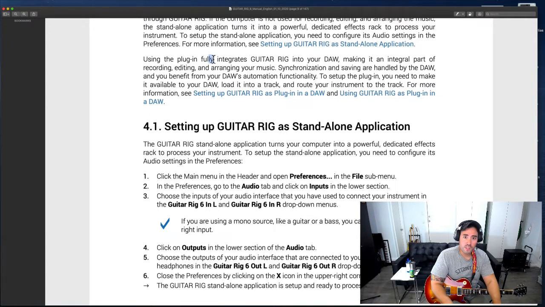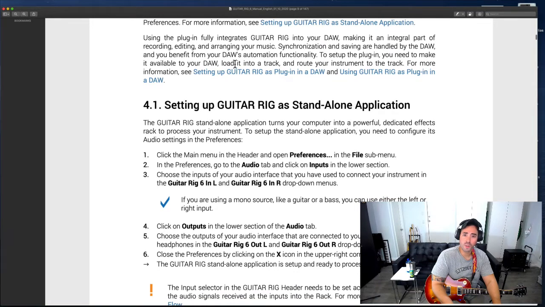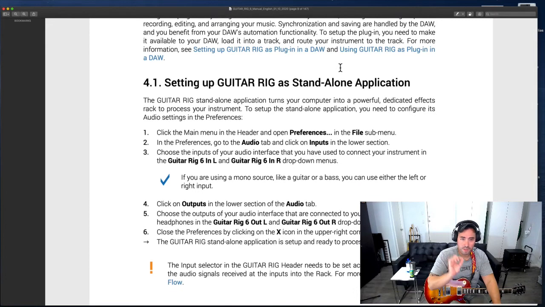We will be using the DAW version, in my case the AU, but you might have a VST, making it an integral part of recording, editing, and arranging your music. Synchronizing and saving are handled by the DAW, and you benefit from your DAW's automation functionality. To set up the plugin, you need to make it available for your DAW, load it into your track, and route your instrument to the track. Logic does this for you automatically, but with some DAWs you need to specify.